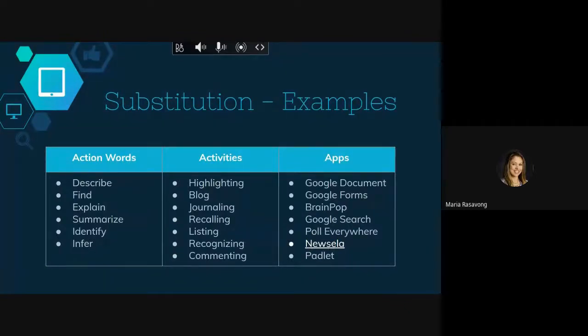So here we have some action words that you may think about, some activities, and some applications that you may use when you are substituting. When we started this pandemic and went to distance learning, we were doing a lot of substitution. We were trying to substitute what we were doing in the classroom for things that we were able to do with technology. Now, we have been in this for about 2 months. So right now we are taking the extra step. Maybe for next school year, instead of substituting something, we are going to take that extra step and make sure that we do the augmentation part to our lessons.